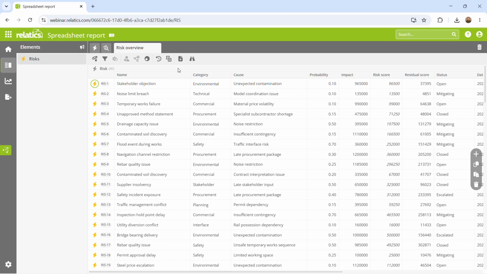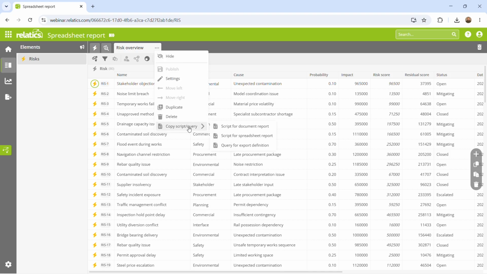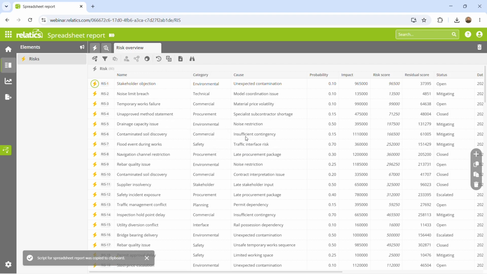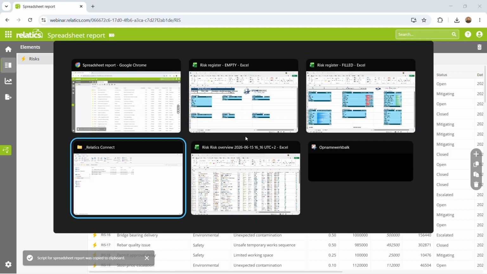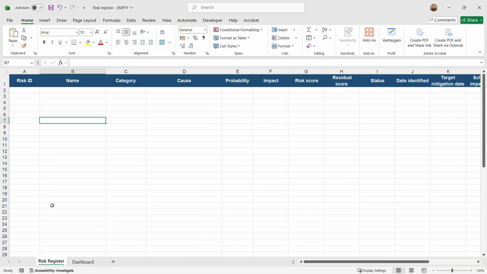And this spreadsheet report functions the same way as the existing Word or PDF reports, down to the syntax. So what you do is you create a My View or use case table containing all the information that you want to export. Then you head over to the settings of the use case and go over to Copy, Script, or Query. Copy that information for a spreadsheet report, and I'll move over to my empty Excel file and just paste the syntax information into the file.